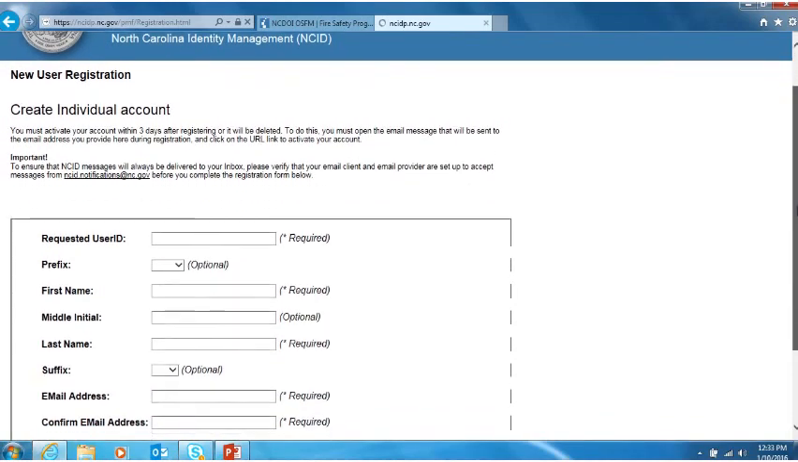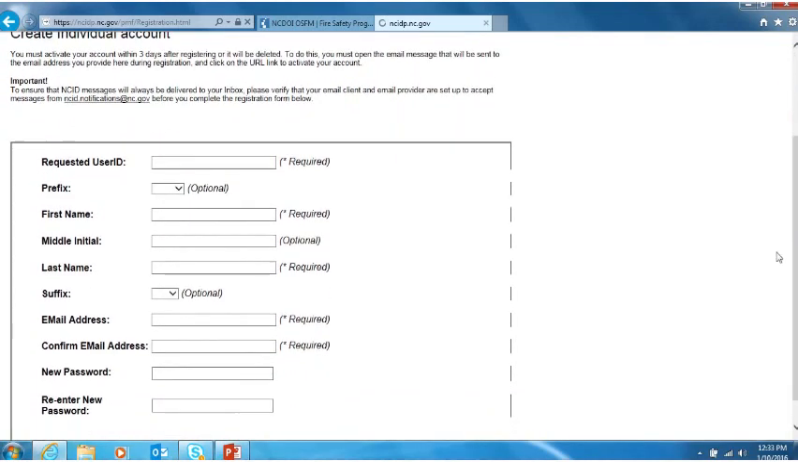A requested user ID, which is required by the asterisk, is the user ID you want to use to log in. And you can put your name or combination of letters, something you'll remember. Please write all this information down. Your prefix, Mr. or Mrs., first name, middle initial, last name, and a suffix such as junior, senior, the third, etc.